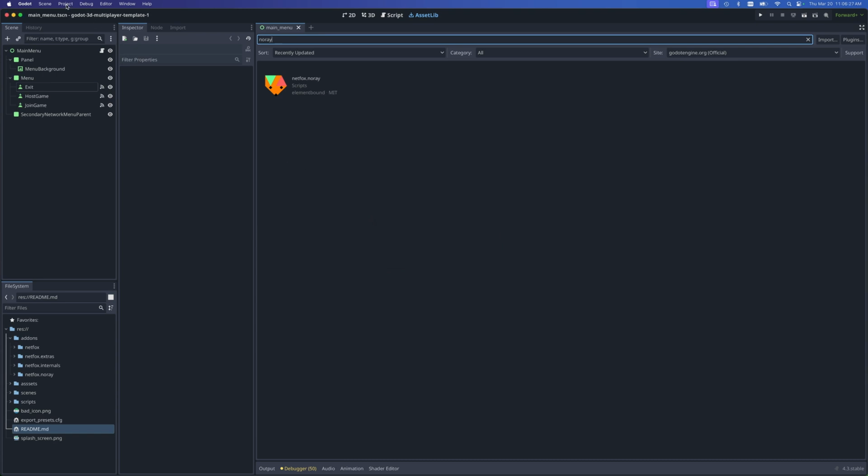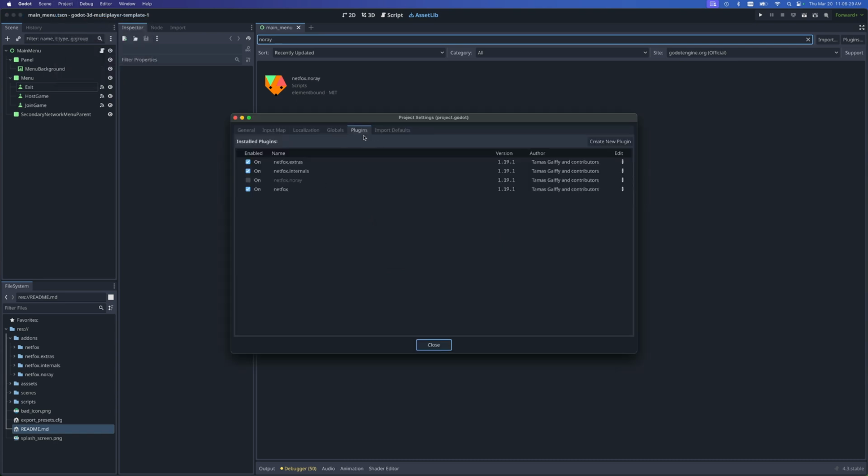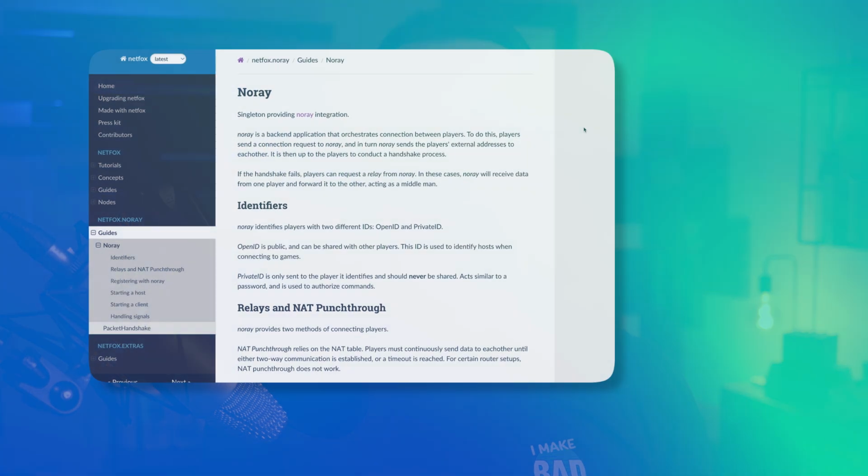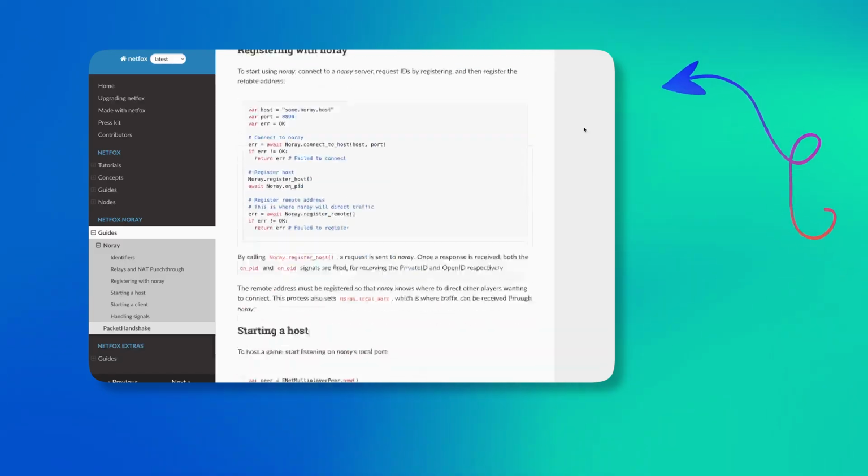To install Noray, hit the Asset Lib tab, search for Noray, select Noray, hit Download, and Install. Make sure you go to Project, Project Settings, Plugins, and enable the plugin. And it should be good to go. It's also worth noting that even though it's part of the Netfox suite, it does not depend on the core Netfox library. My script is based off the Noray documentation, so I definitely recommend giving that a read.